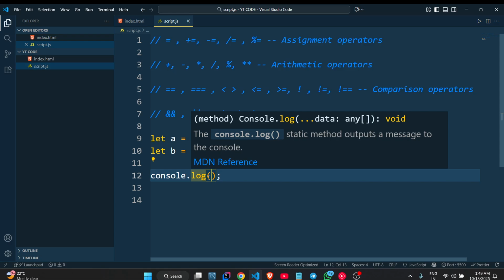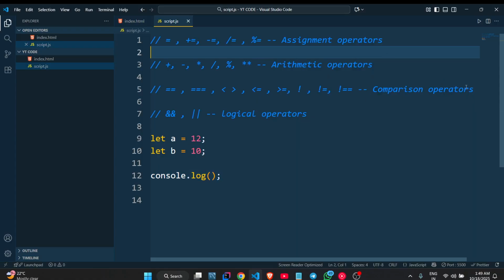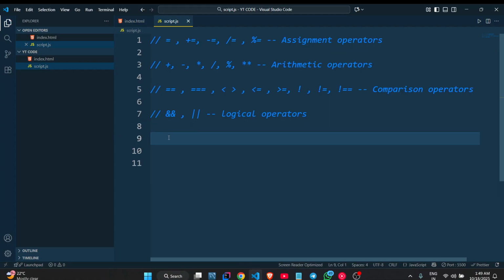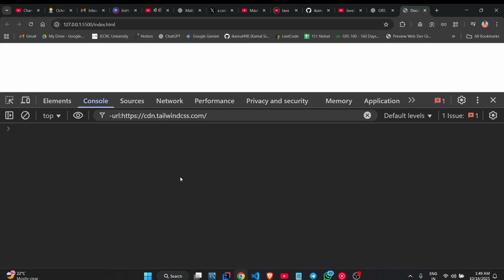Now I am not discussing comparison and logical operators yet. So now I will discuss comparison operators, and there is something in these, the most important operators in comparison operators. Like let a is equal to 12, and I will compare it in the console.